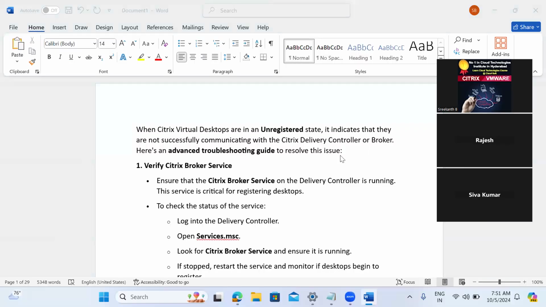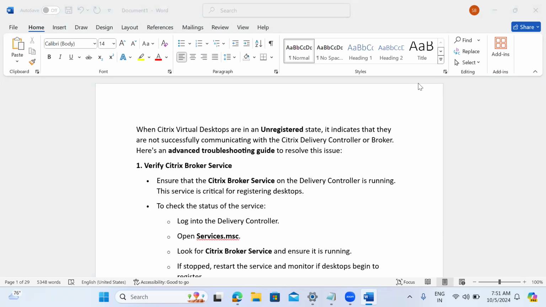In today's session, we'll discuss the common issues we will face in the Citrix environment and how to troubleshoot those. These troubleshooting steps may be common for most of the issues. At the basic level, how to troubleshoot Citrix issues, all of that we'll discuss.